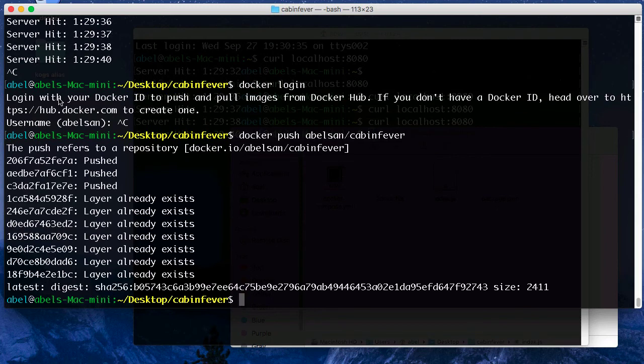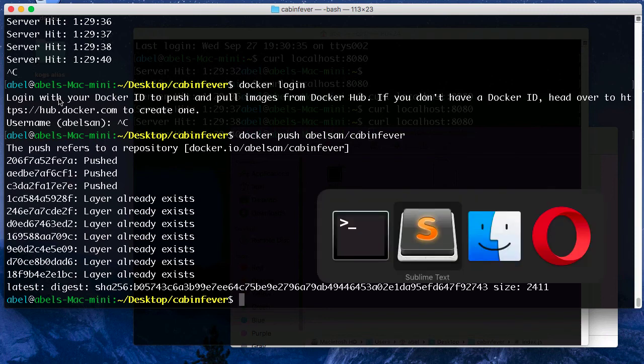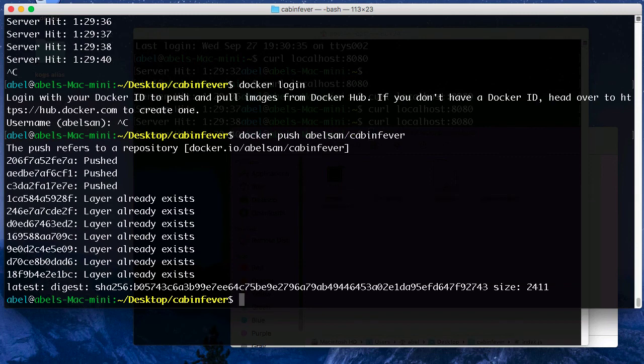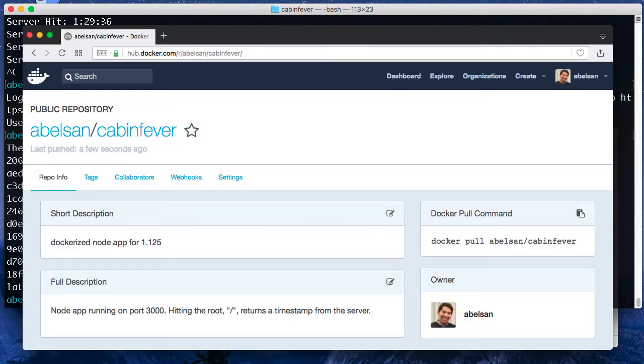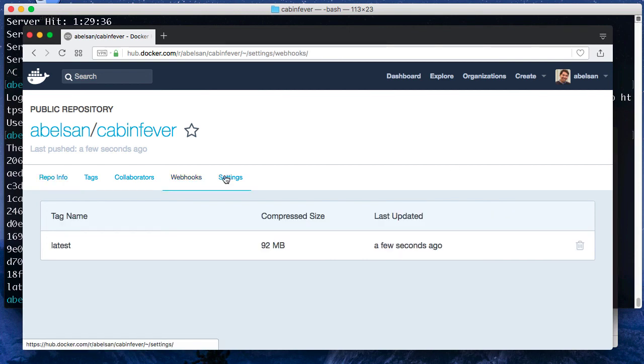As you can see, the application has been pushed up, and this is public by the way, for everybody to see. If I navigate to Docker Hub, you can see there that it says hub.docker.com/ablesun/cabin fever. You can see that under webhooks, the latest publishing of my image was a few seconds ago, and it's a compressed size of 92 megabytes.